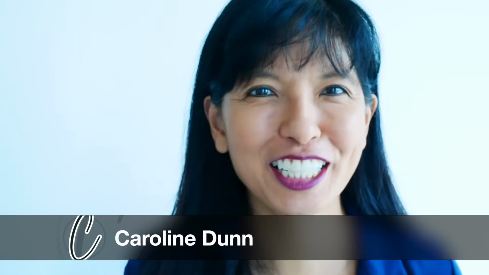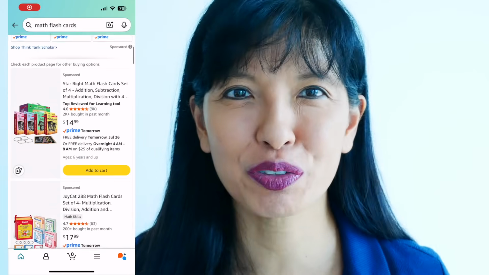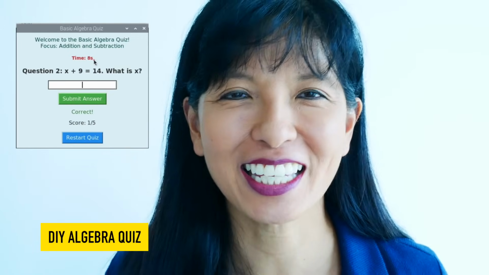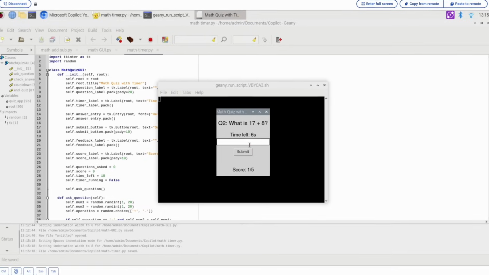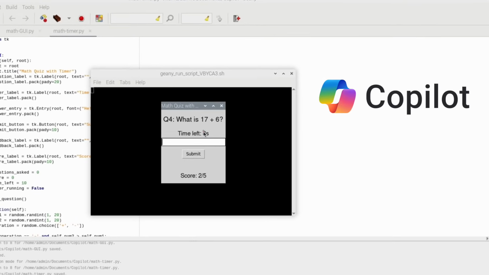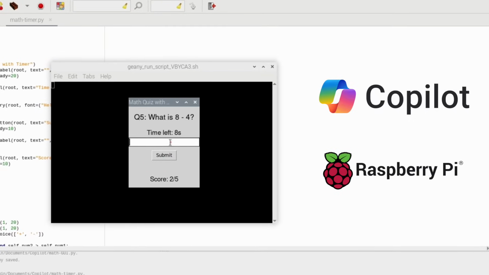Hi, I'm Caroline, and I'm back with another DIY coding project where we turn traditional flashcards into interactive quizzes using AI. In the last video, we built a basic math quiz for addition and subtraction with the help of Copilot and a Raspberry Pi. If you missed that one, it is linked below.